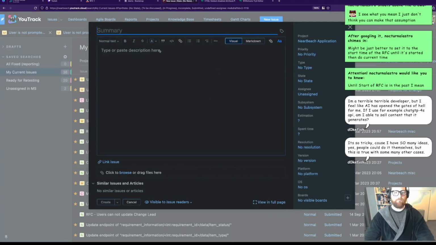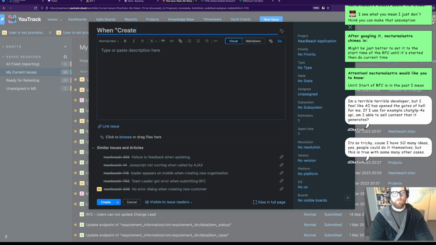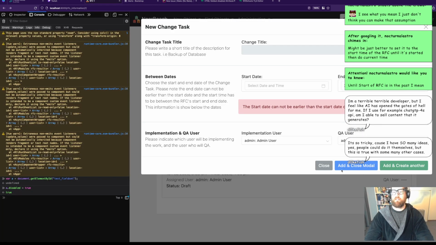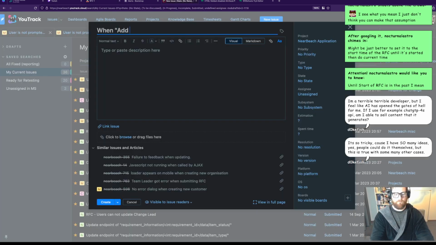So new issue, keying this in as a, when, let's get the new terminology. Add and create another. Change task. User can interact with form whilst it is saving. All right, cool.